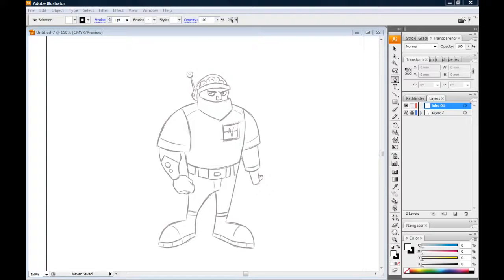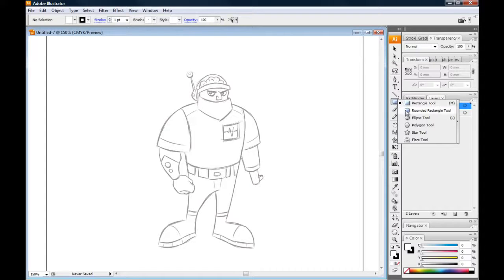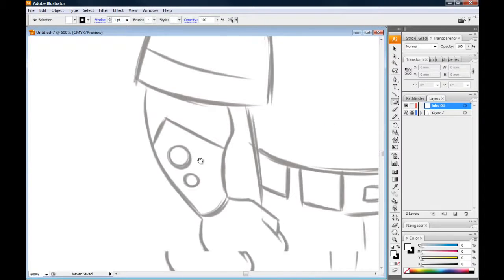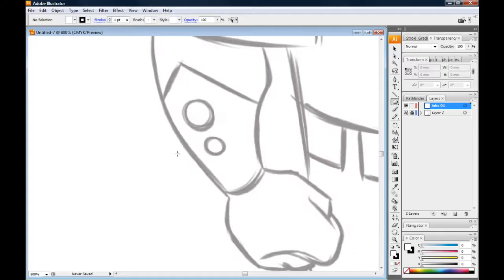And before we start inking, I just want to point out a very important thing regarding some of these tools. The line tool, for instance, and these tools here. If I take the ellipse tool, and I'm just going to come down to this here, where we've got these lights on his wrist. Okay, I'm just going to take the fill off, so we've just got the stroke.